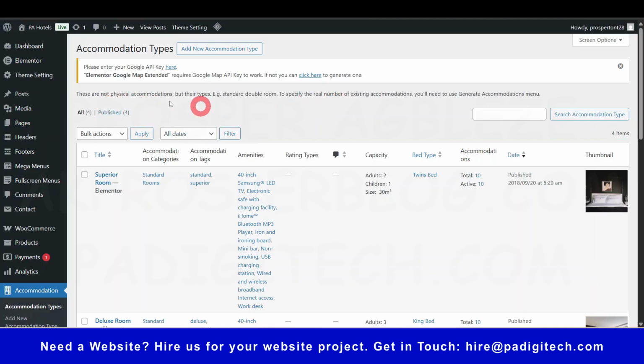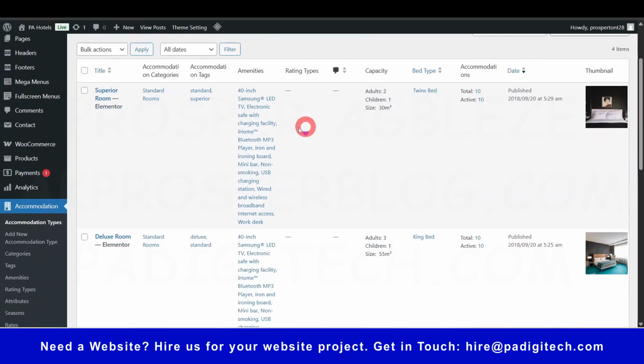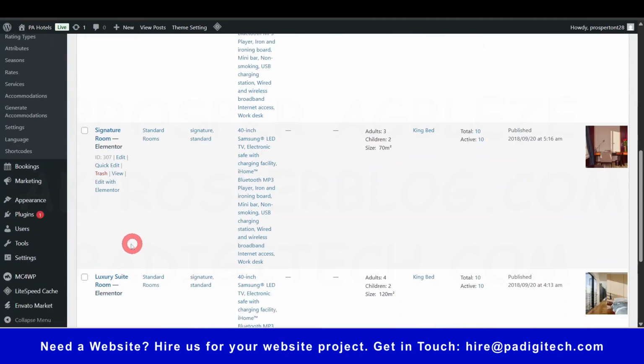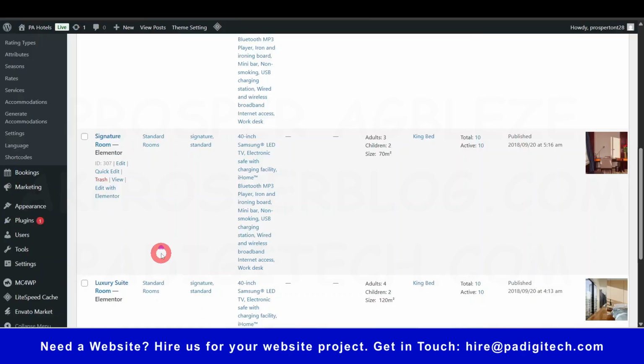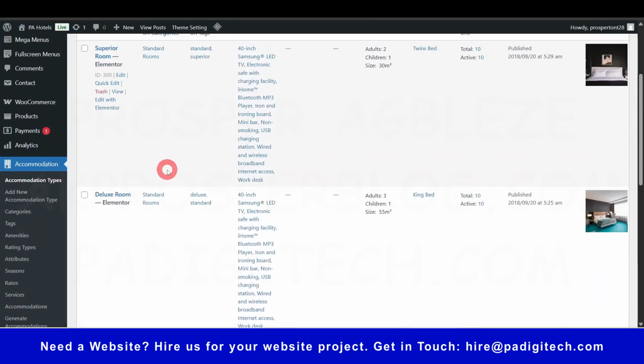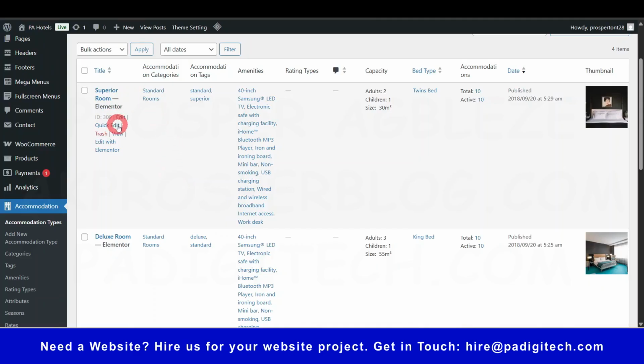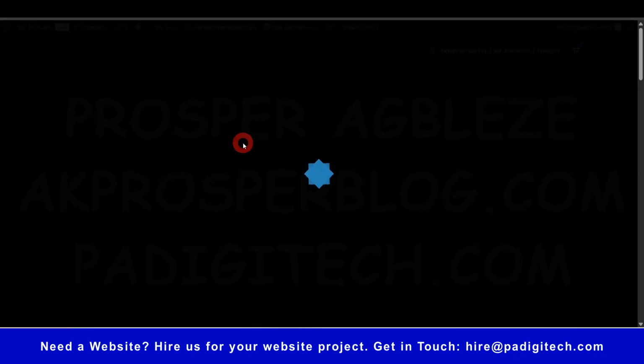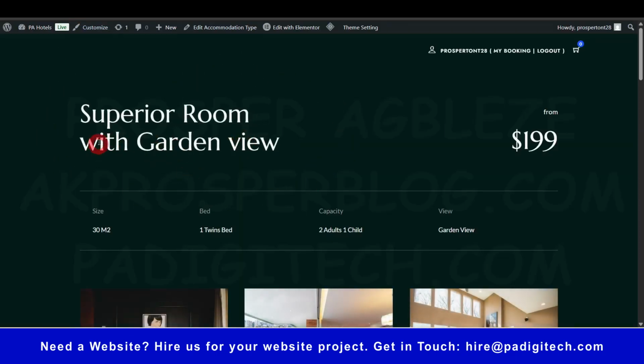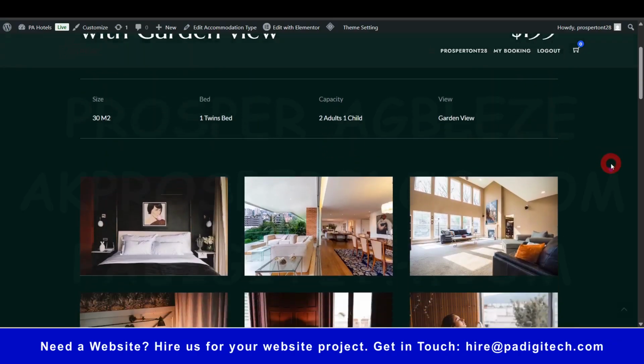This is what I want you to pick here: these are not physical accommodations, but types. This is where you create a type of room that you have available for your hotel. In the example we have here, we have superior room, deluxe room, signature room, luxury suite room. I hope you already get the idea of what this entails. If you want to create yours, let me show you what one of them looks like. If I click on view, you are going to see what it looks like. We've looked at it earlier, and this is what one of them looks like: superior room, and this is the design and the layout.